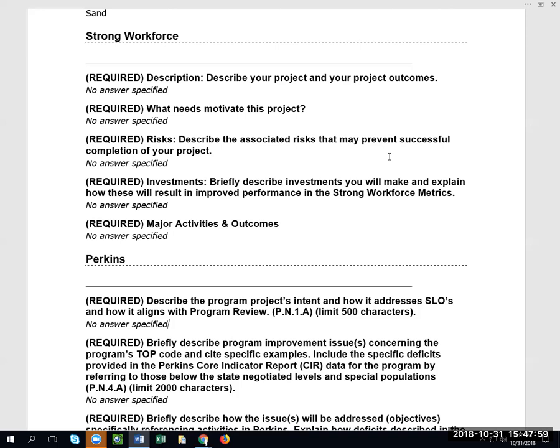So the goal is, it's not about the money. It's about what do you need to improve your program. And what we try to do is find the money and make it happen. That's our end goal. Too late for Perkins and Strong Workforce. So you've got to put everything in there.